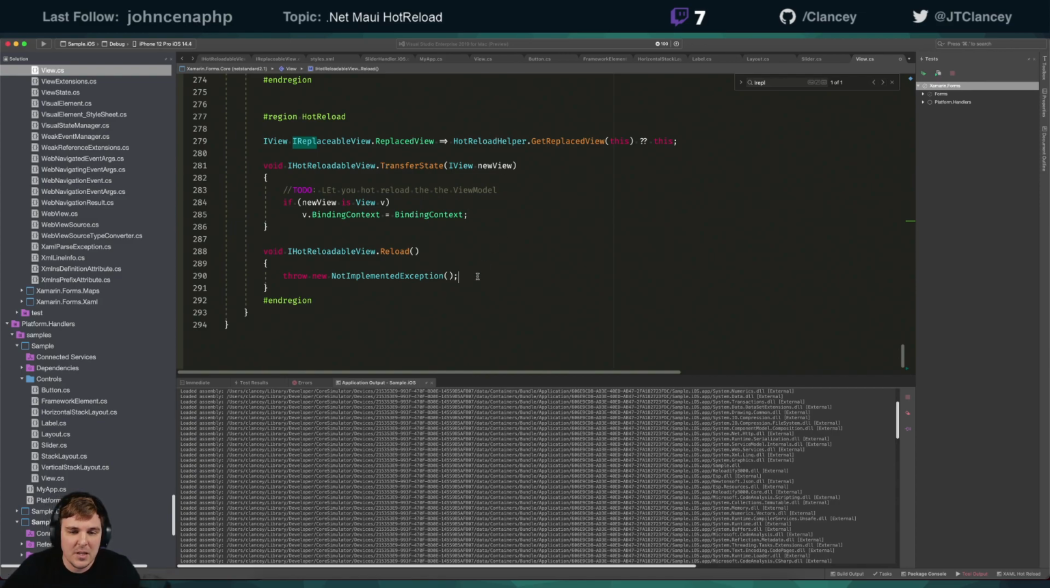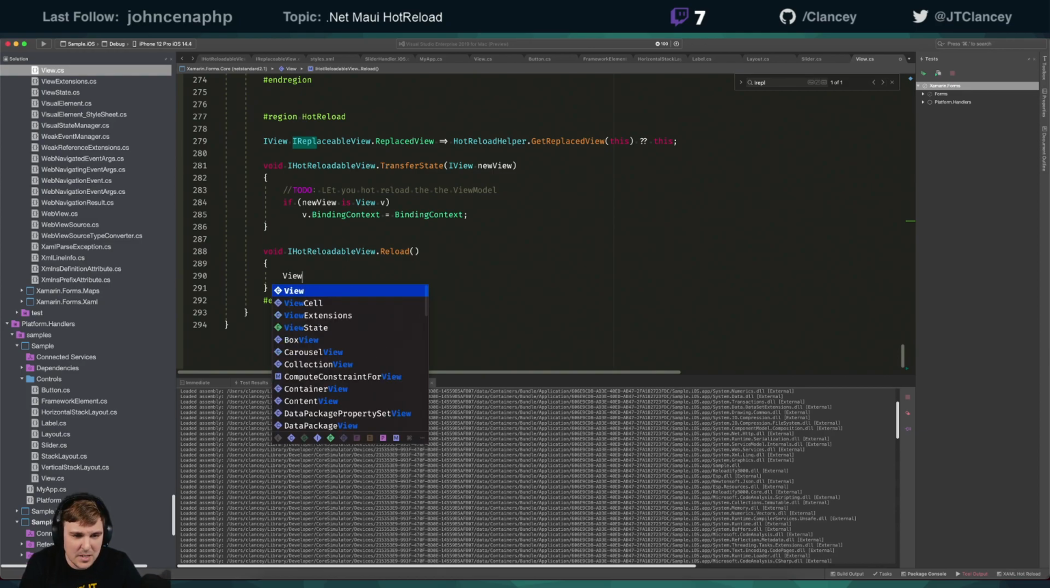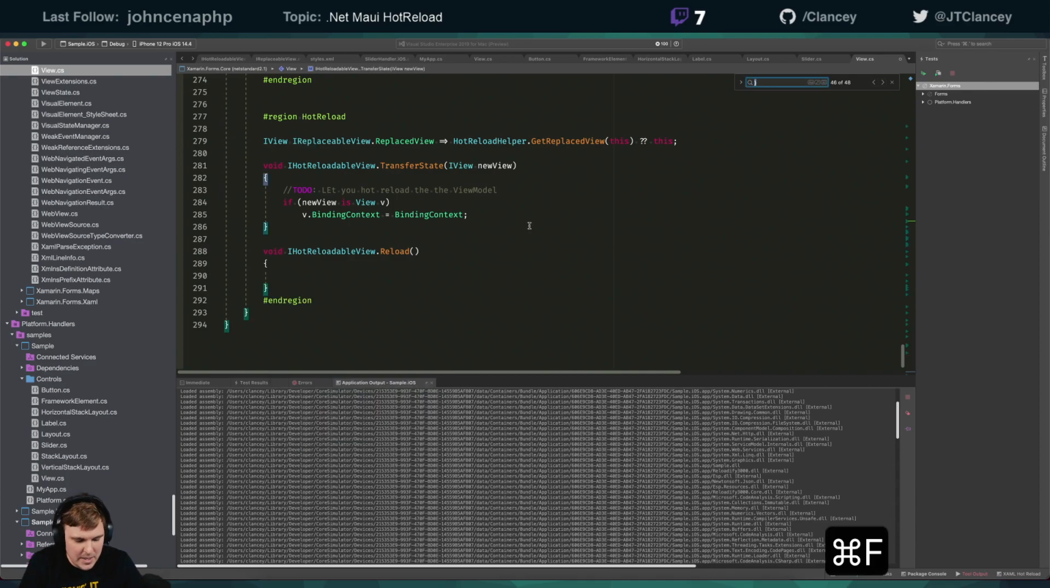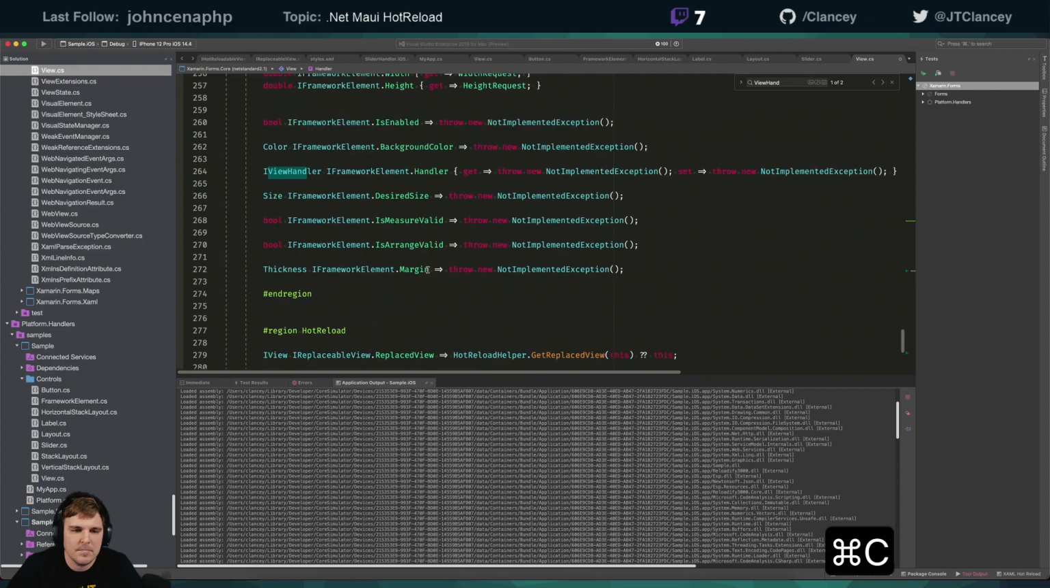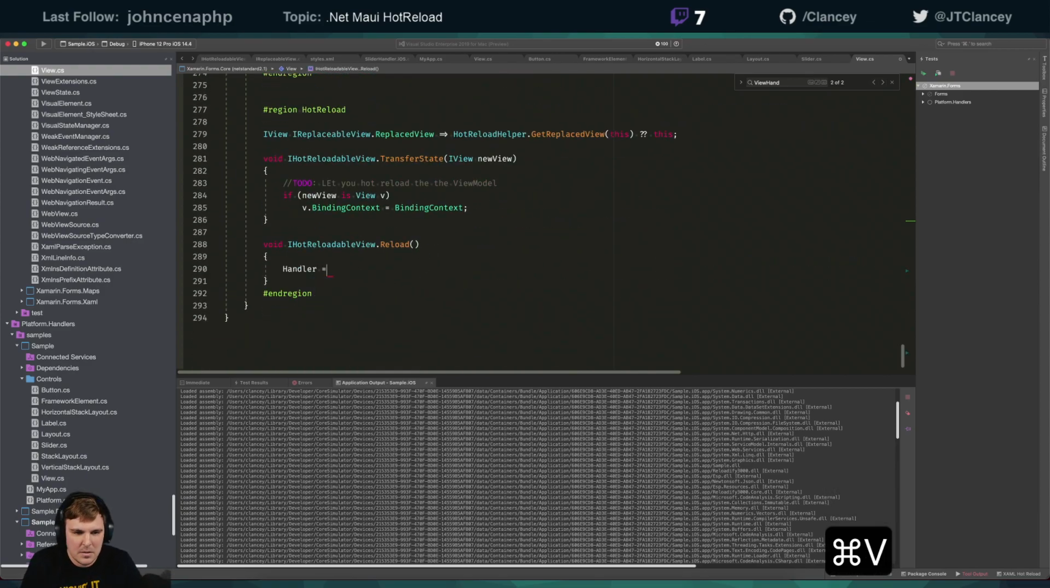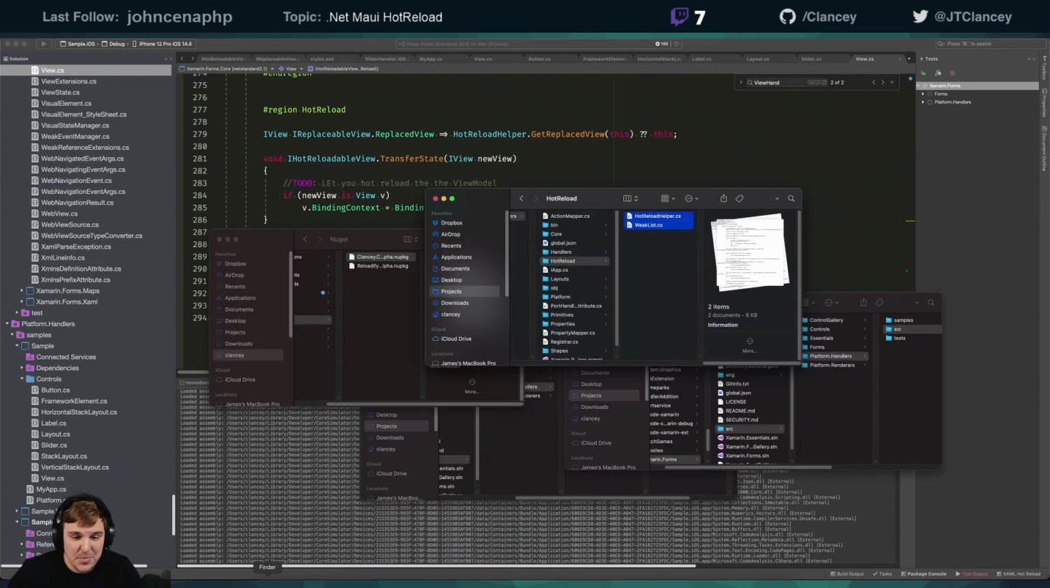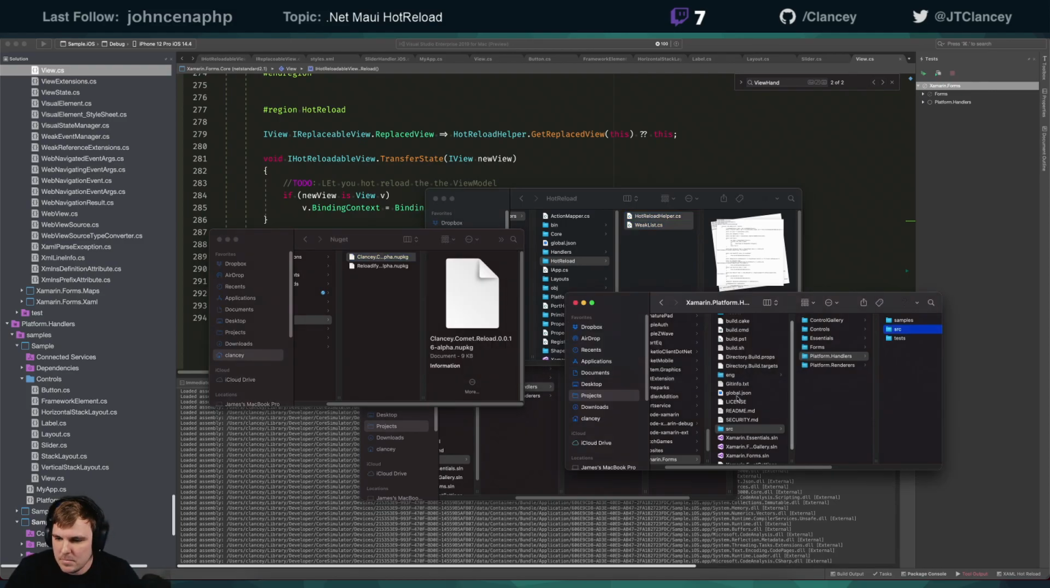And then for the reload in Comet, all I really do is ViewHandler. Where's the view handler? Handler equals null. Is that really all I do? Let's go check Comet code. I'm trying to remember what we do in there, but it's something like that. All right.